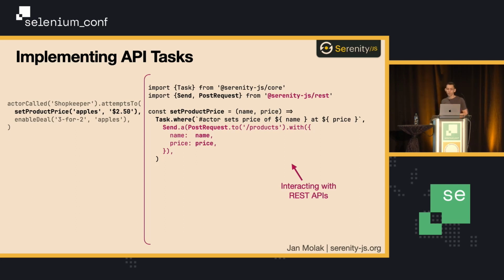So since our shopkeeper does data setup, there's no need for them to do so via some admin UI of our hypothetical online grocery. Now, assuming the admin UI talks to some admin API, well, as they often do, it's much more efficient to use the API directly instead. Now, Serenity provides a number of modules to help you integrate with popular interfaces, and you can make your own integration modules if you wish. One built-in module that you might want to use is called Serenity.js REST. And you can see it imported at the top of the screen.